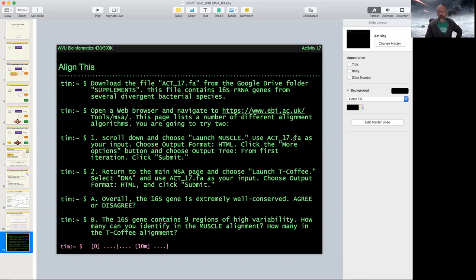You'll be using act17.fa as your input. You can either copy and paste it in or upload it as a file. Choose output format HTML. Then click the More Options button and choose Output Tree from either first iteration or second. This is simply for you to look at what that crude output tree looks like. Then click the Submit button. You may have to wait a few minutes for it to align, but it shouldn't take too long. Take a look at that, save it, keep the window open, whatever you prefer.